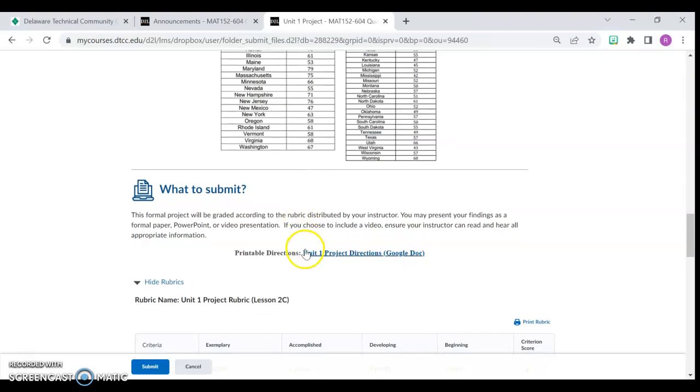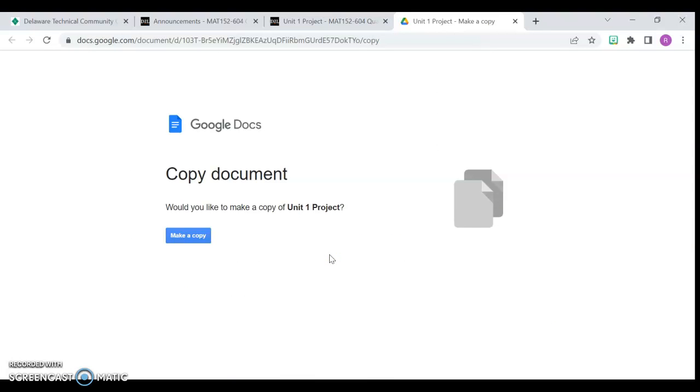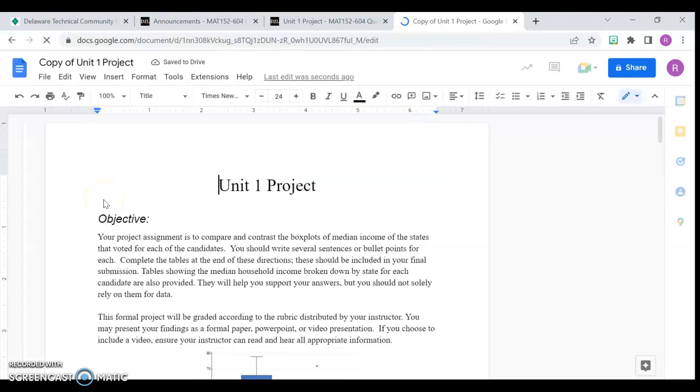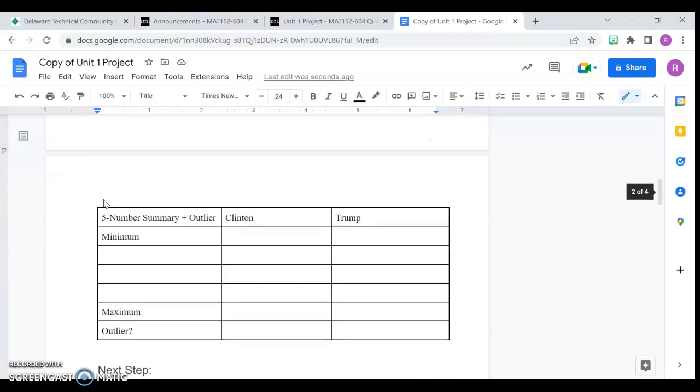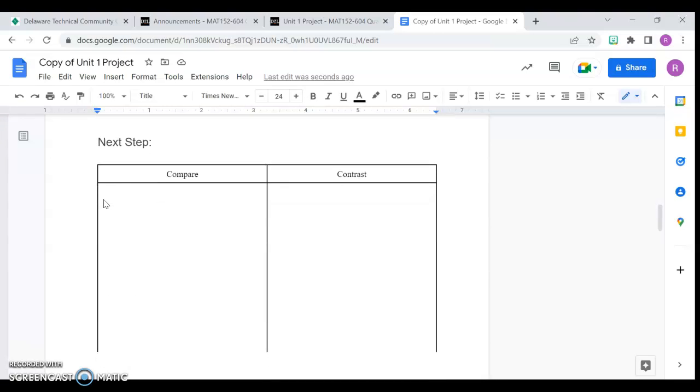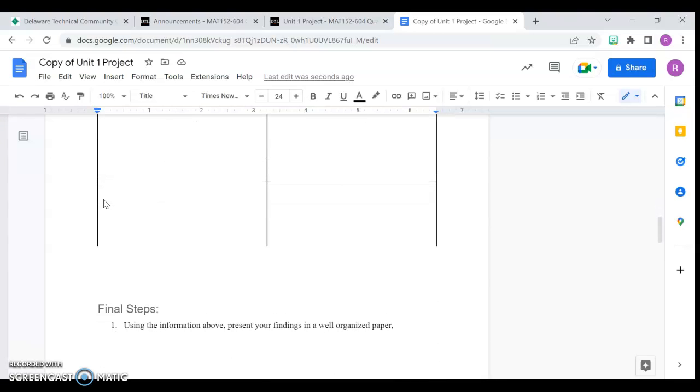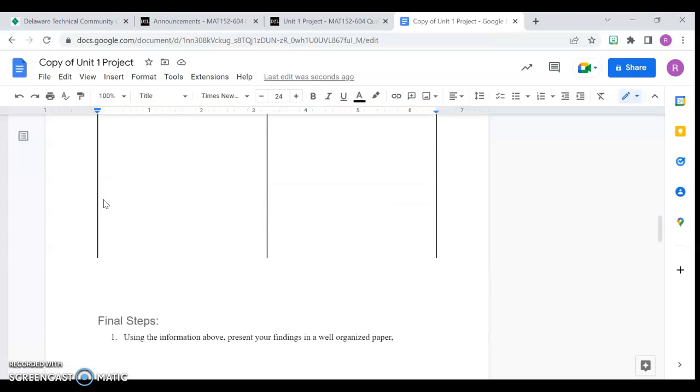If you'd like printable directions, those are also linked in here, and this will take you to a Google Doc. It's going to prompt you to make a copy. When you do that, it'll go right into your Google Drive, and then this copy will be for you. My page is still loading, so let's just give this 1 minute. So these are the printable directions, exactly what you saw on D2L, except you can print this out, mark it up, so that way when you go to create your paper, PowerPoint, or video, you have all that information needed.